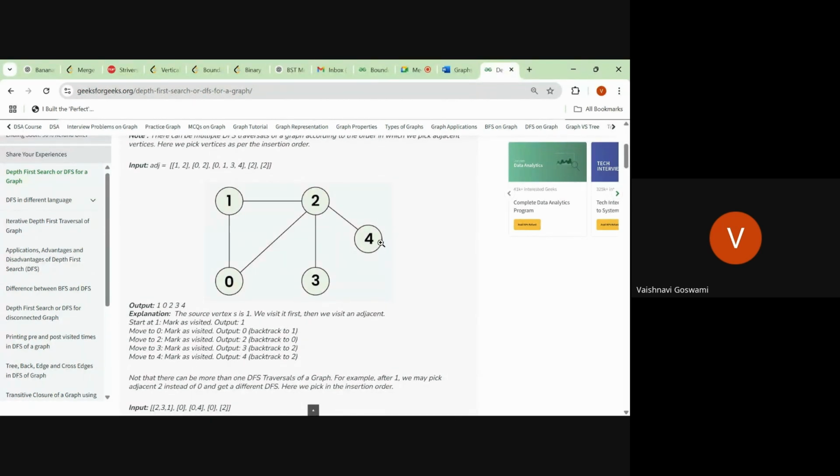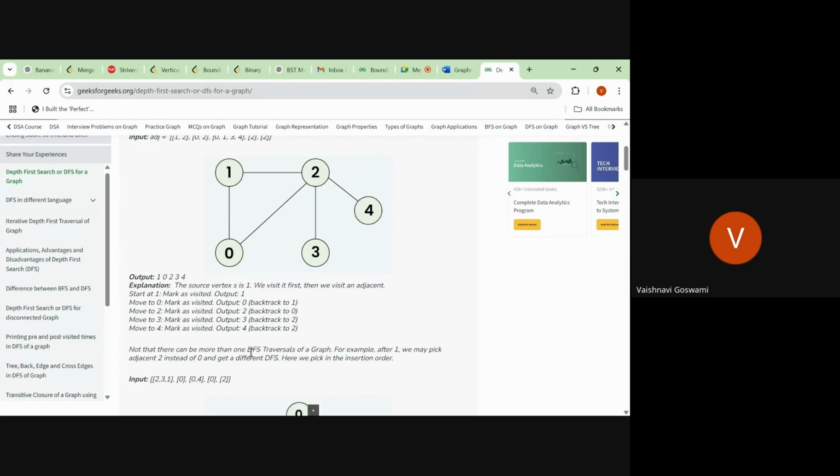After output 4, it will go back to 2. 2 has seen all its neighbors, so it will go back to 0. 0 has also seen all its neighbors, so it will backtrack to 1. So this is what the backtrack written here means. From 4, it will backtrack to 2. From 2, it will backtrack to 0. From 0, it will backtrack to 1.